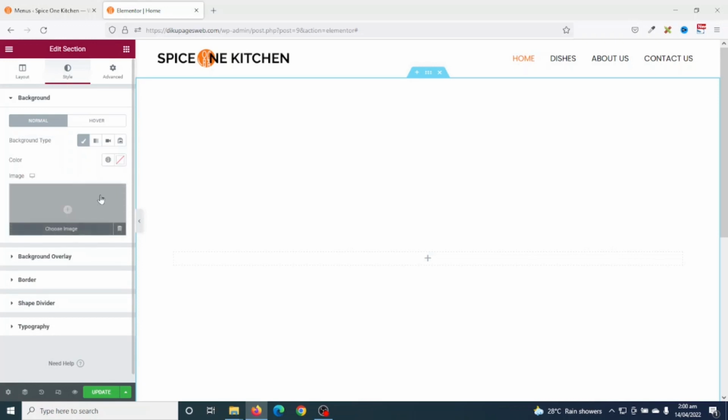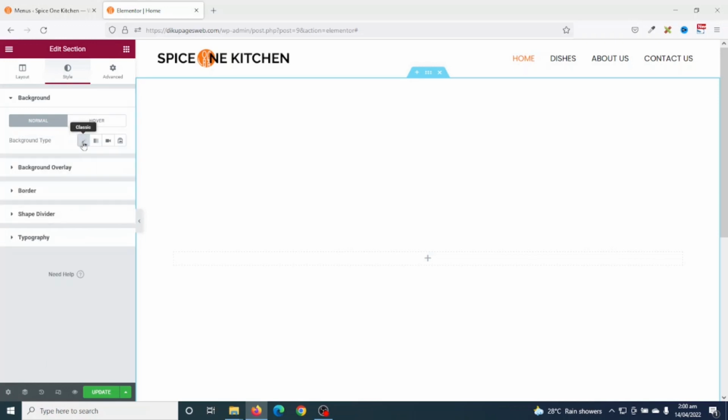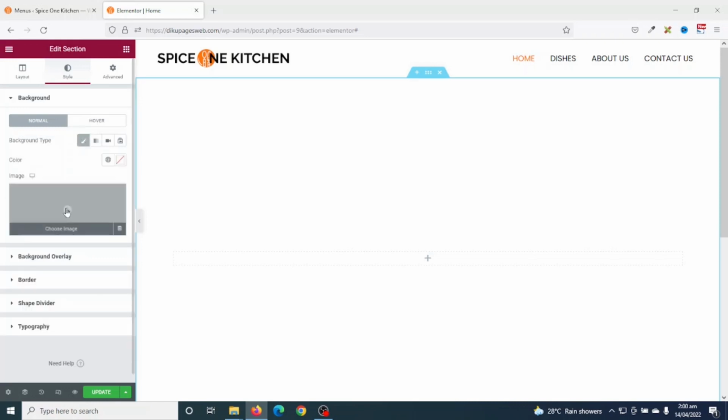It should be noted that you only see this particular feature when you click on classic. Now if I click back on classic, you see that it's gone. So I choose classic, then I choose my image.